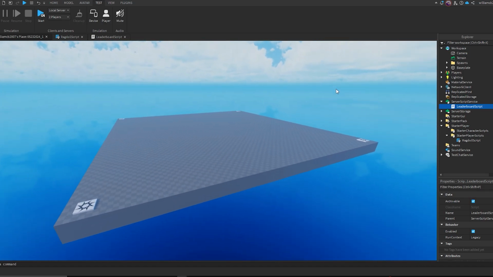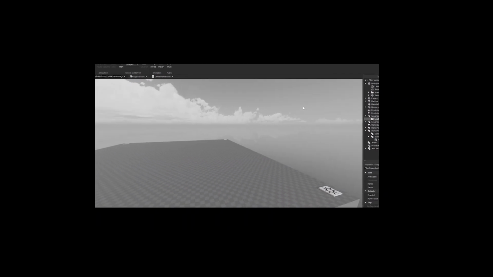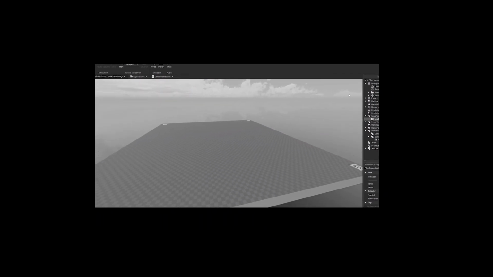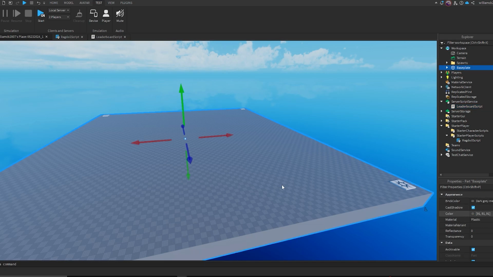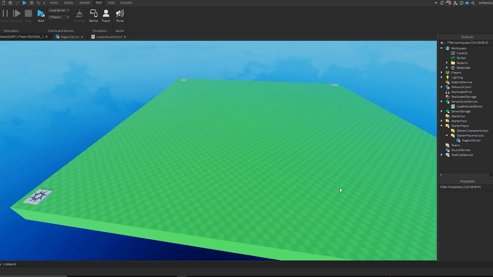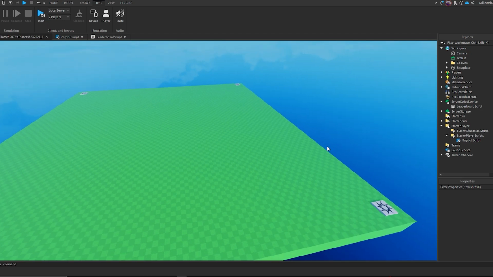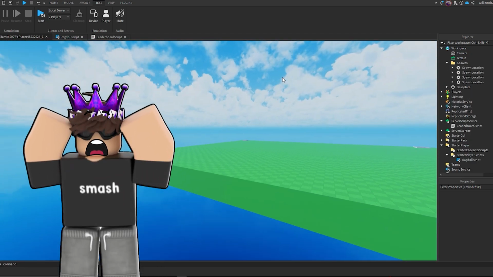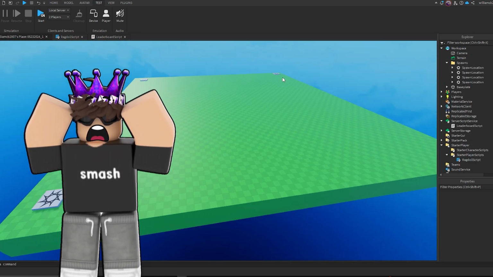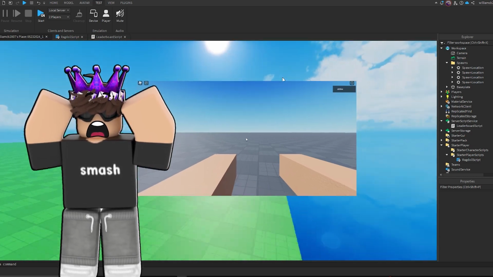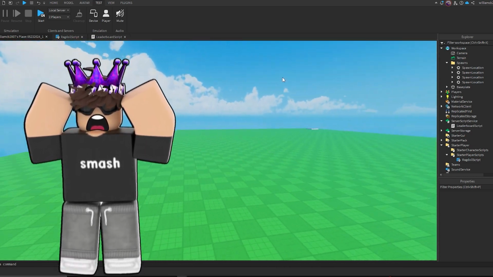Okay, as you can tell, this map looks horrendous, so let's just spice it up a little bit. Honestly, I feel like this map is a bit big, so we're gonna make it a bit smaller. Okay, we're gonna try and add a script so I can see my arms in first person. I think that'd be a really cool aspect to have.